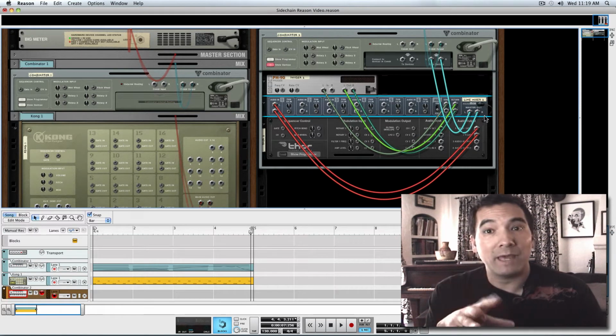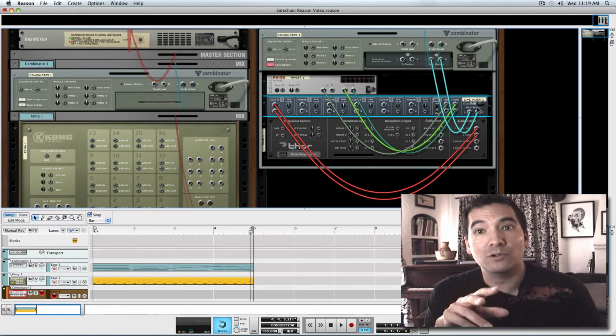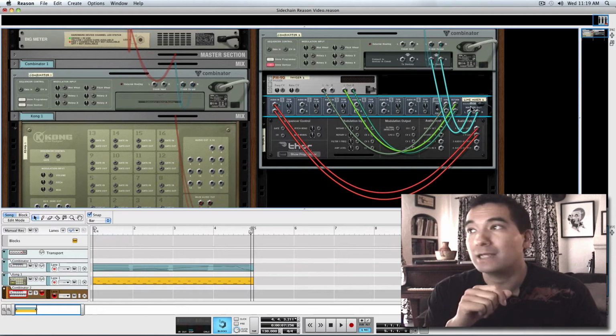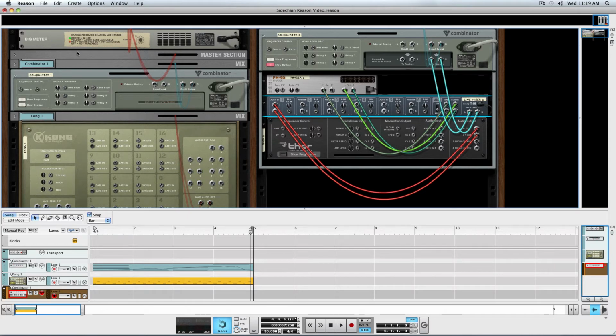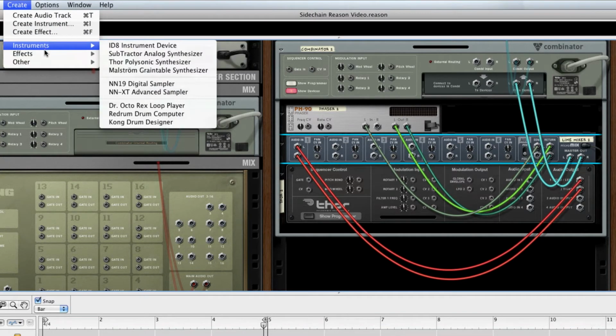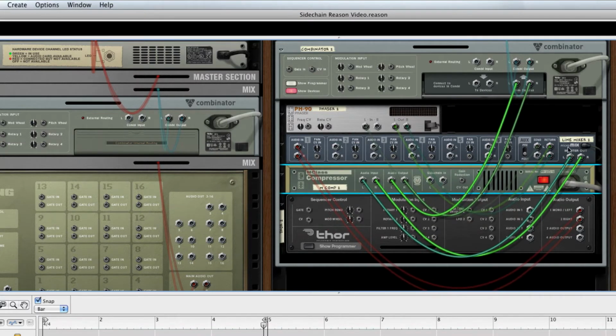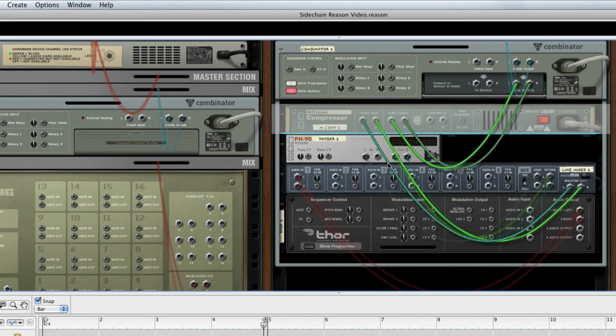I'm going to take advantage of the auto routing in Reason, and I'm going to insert a compressor, an M-class compressor. I'm going to select that 6x2 line mixer and go up here and create an M-class compressor, and it should auto-route it in for me. I want it actually on the output of the line mixer directly back through the combinator. And there it is. Let's scoot that up to the top of the rack as well.